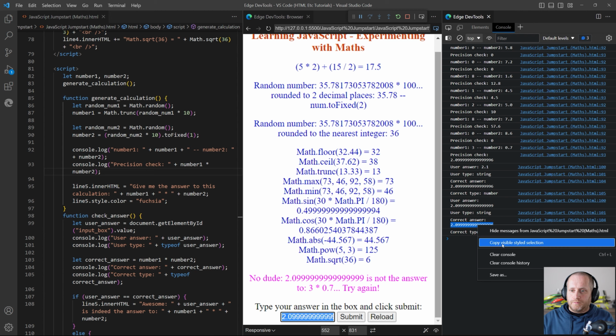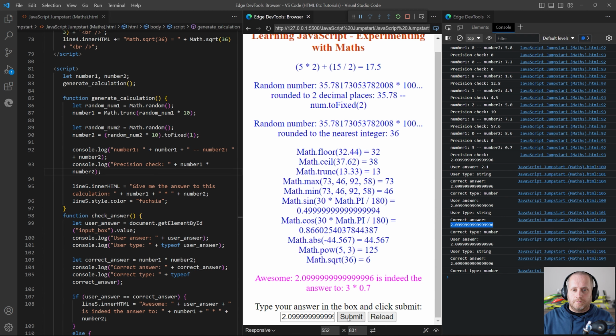We tricked it. So copy and pasting the value from the console window, that's the answer that we gave, because it ends with a 6 there, and it's correct. But obviously that's not going to be good enough, so we can't rely on it.